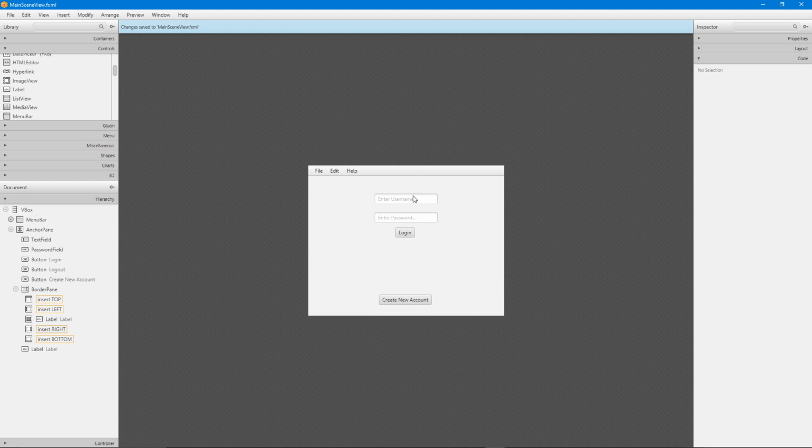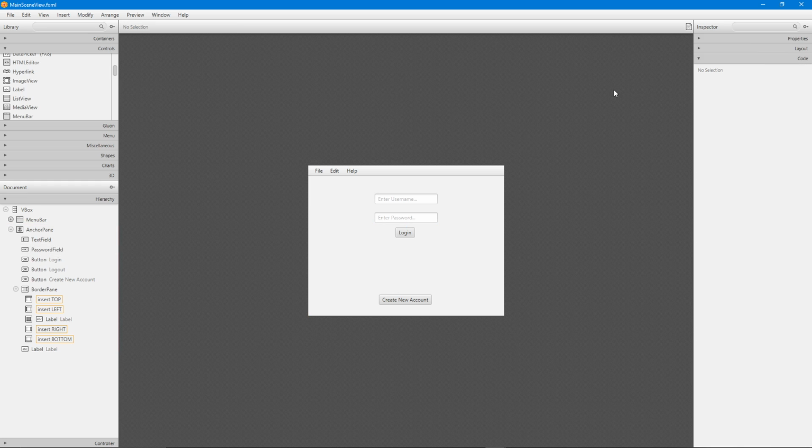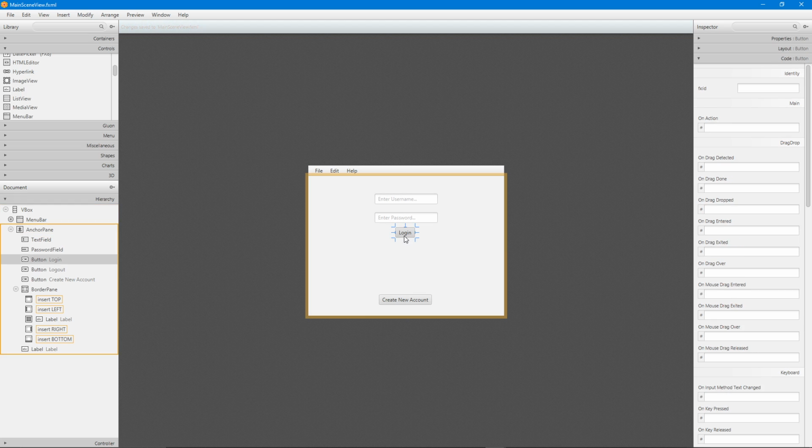We'll save that. For password, we'll call it fxid. Password field, enter password. I spell everything right. Okay. Save that. We don't need an ID for the login button, but we do need an ID for the sign out button because it's gonna do stuff. Login.